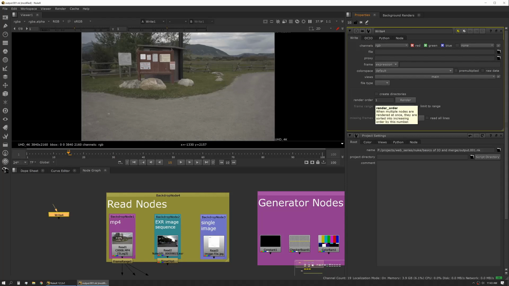Render order. This is relative to the actual order that your write nodes will work if you have multiple write nodes and you're rendering them at the same time. There are cases where you might have a pre-comp file and that you have a write node writing out a pre-comp, which is basically baking some subset of your comp into an image. And then you're reading that pre-comped image back in and using it somewhere down the line. This might be important if you're doing stuff like that where you need something to render before something else.